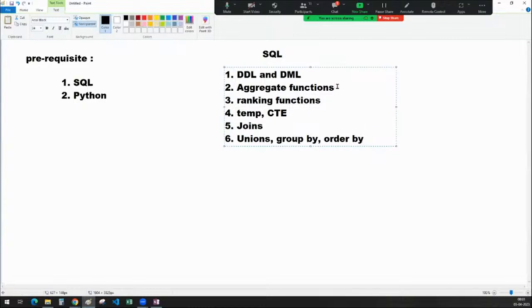In aggregate functions, min, max, count, all of those things. Ranking, row number, dense rank, rank function, all of those things. And temp tables and CTEs, joins. You will be at least inner join, left join, right join. That is enough. Unions, union and union all, group by, order by. I think this is enough, I believe, for the SQL, guys. Okay, if I remember anything, I will tell you.